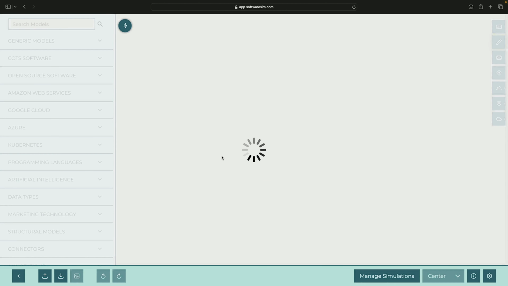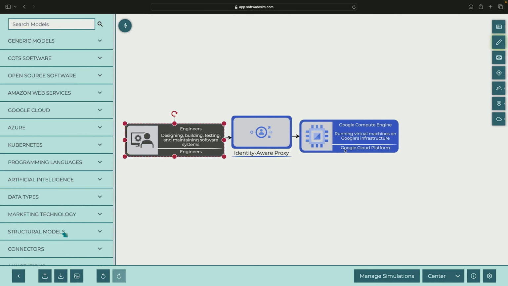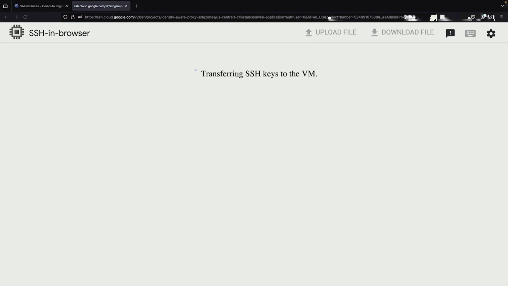To access this private machine, we need to use a tool called Identity-Aware Proxy, or IAP. This clever tool lets us connect to our private machines through a secure workstation or an integrated development environment, IDE. Another easy option is to use the in-browser SSH feature, which works once you've set up IAP.